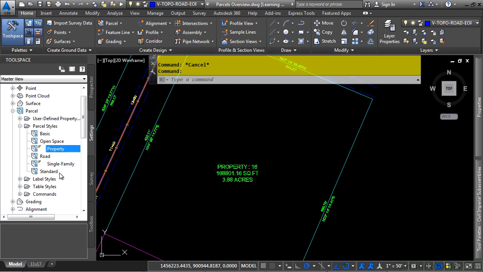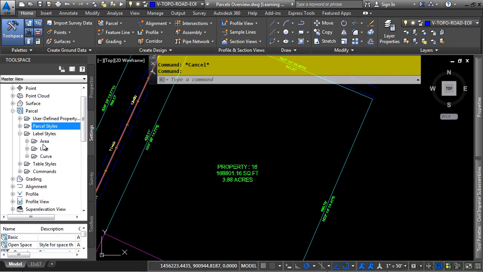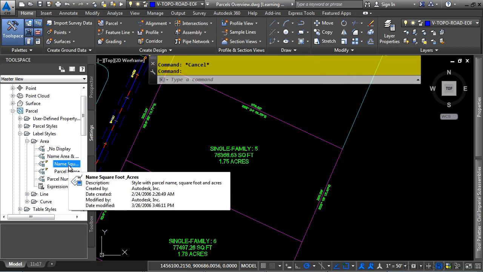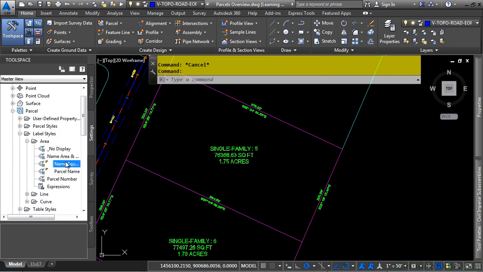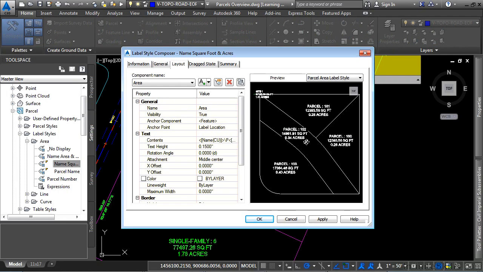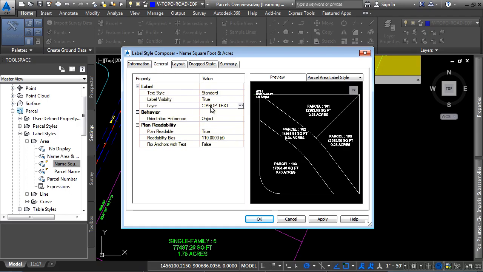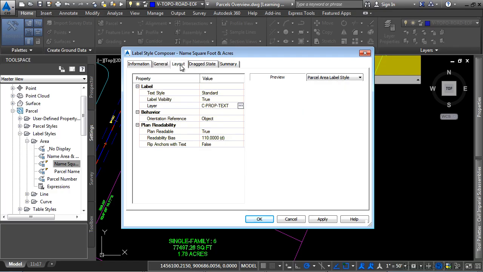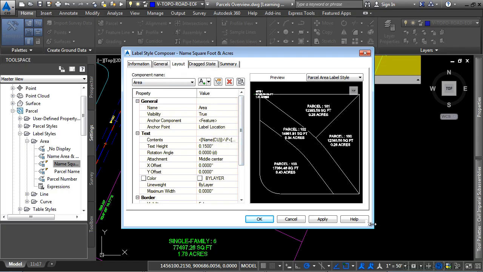The label styles also control the area, line, and curve labels. The label style called name square foot acres will display the square foot and acreage of the parcel as long as that parcel has this label style associated to it. As you can see, the General tab, as with all label styles, controls the layer that the label will go on. The Layout tab controls the content of the actual label.